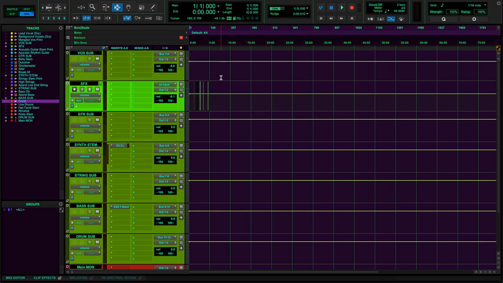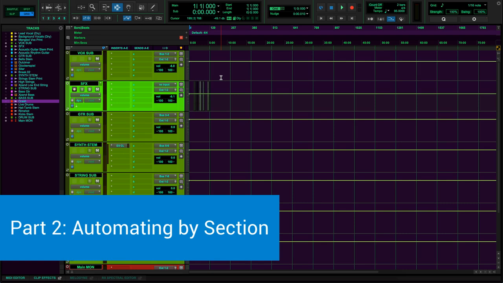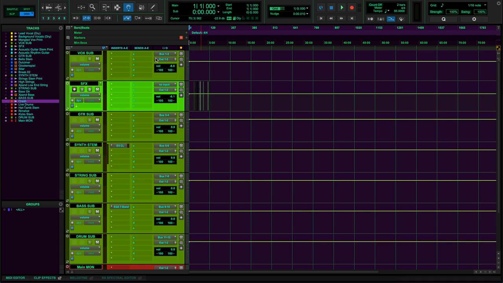To make the workflow a bit easier, we're going to start off by placing a single automation breakpoint at each song section. And using the grabber tool, we are going to place a single automation breakpoint on each track except the main monitor, your master fader, at the following locations. So on bar 9, for example.